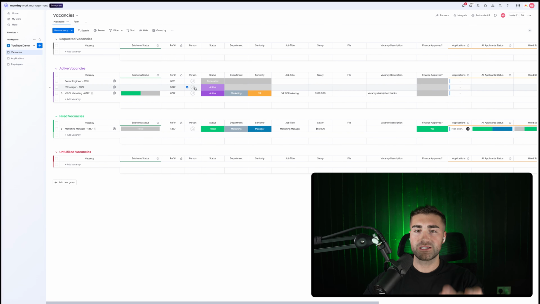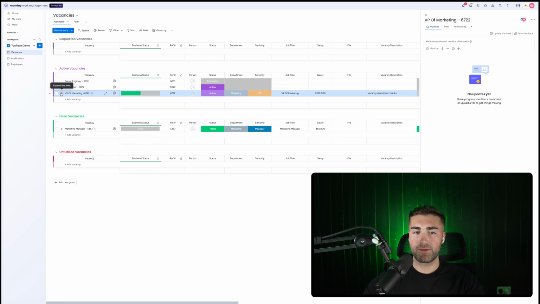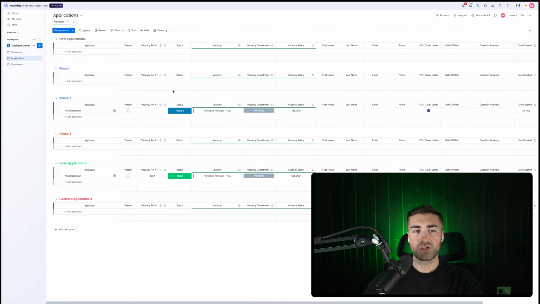We've got vacancies: who's requested vacancies, for what department, what seniority, salary, vacancy description, whether it's been internally approved or not, and also the process of a request going onto a live vacancy to either hired or unfulfilled. And then we have all of the applications associated with that particular vacancy.